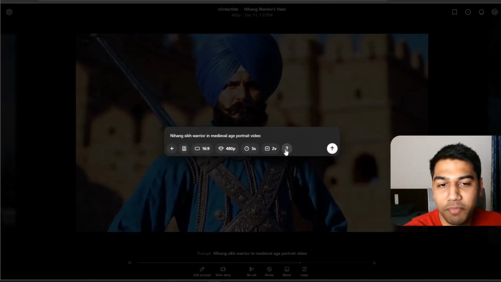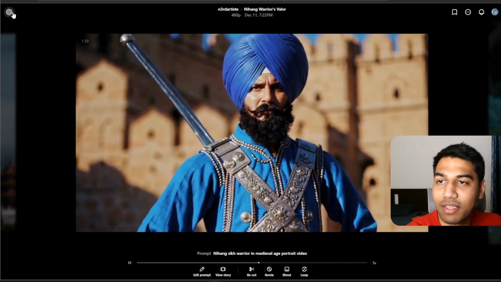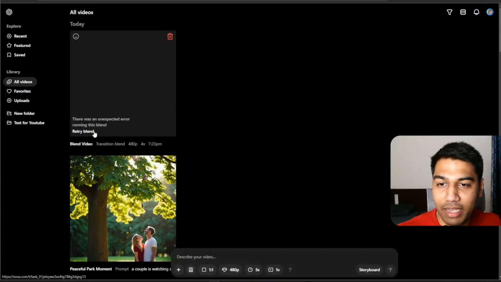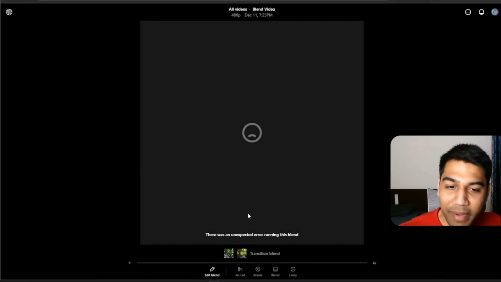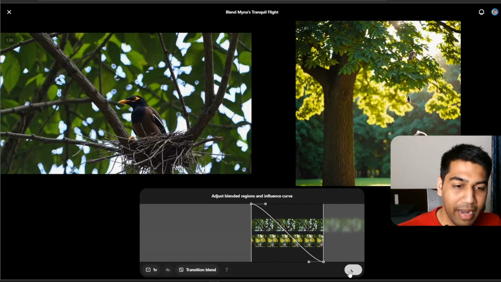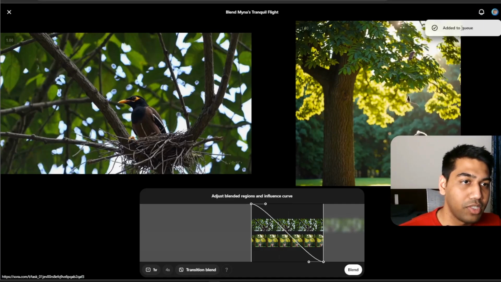Again, edit prompt is pretty simple. You can use the same prompt and generate something new, use it in different ways. But also, just the options that are available are crazy good. Okay, there was an unexpected error running this, so this is probably the first time I'm going to try blend again. Choose from library, select this one, and then blend, right? Add it to queue. Hopefully this time it works. Wait, generation.